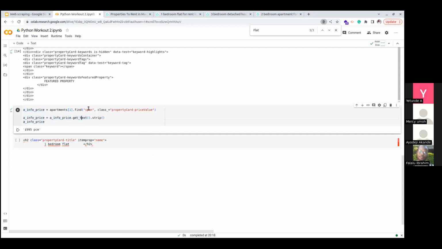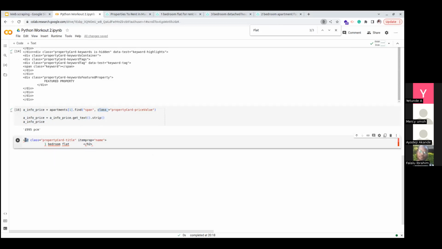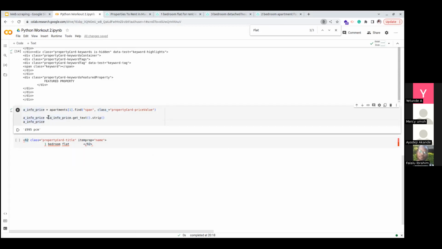So remember that for the price of the apartment, it was inside the span of class this. So if I'm going to do the same for H2, how do I go about it? Who wants to give it a try? I've even given you the clue without me knowing. Try.